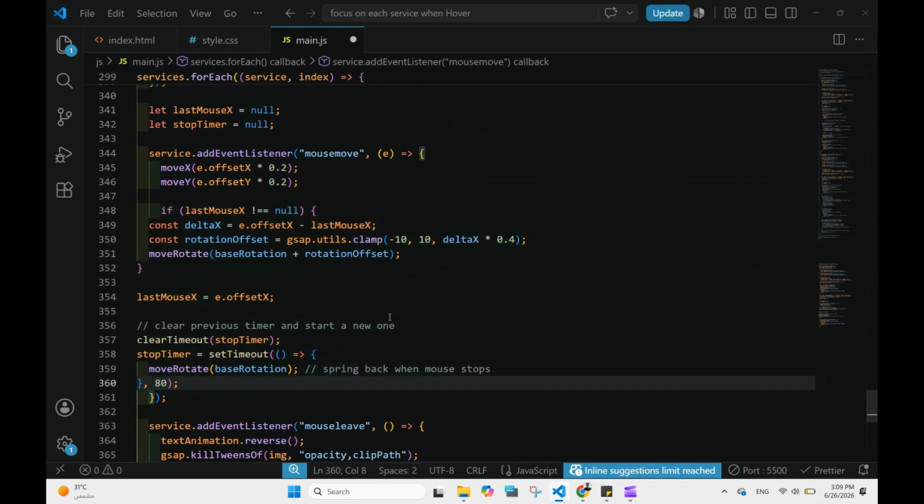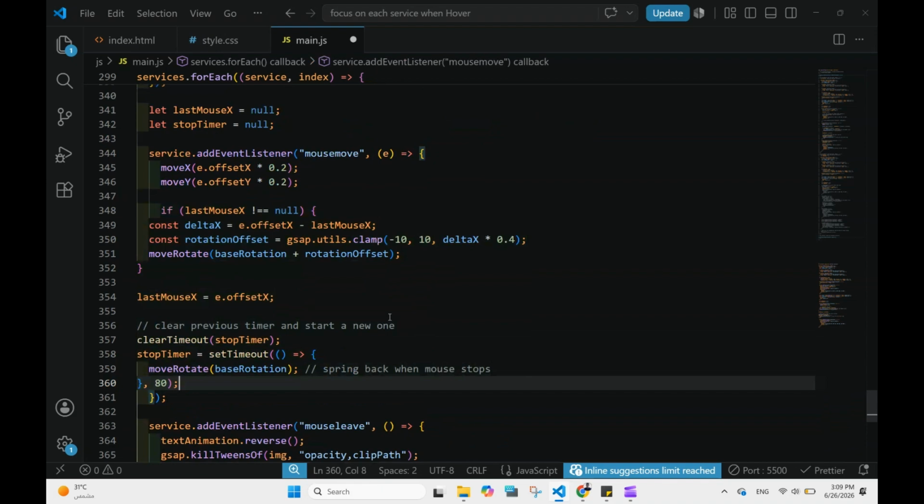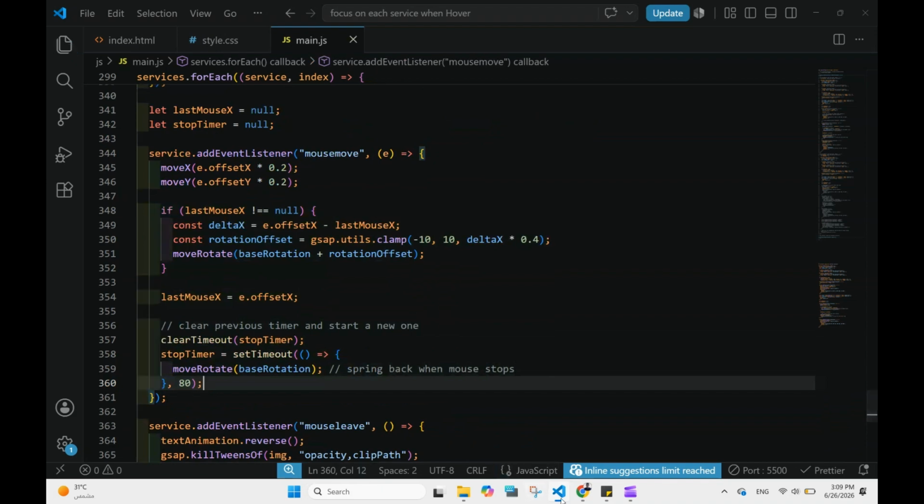Finally, the browser has no mouse stop event. It just doesn't exist, so we fake it. Every mouse move clears the previous timer and starts a new 80 millisecond countdown. If the mouse keeps moving, that countdown keeps getting reset, but the moment the mouse actually stops, nothing cancels it. And after 80 milliseconds, the rotation springs back to its base angle.